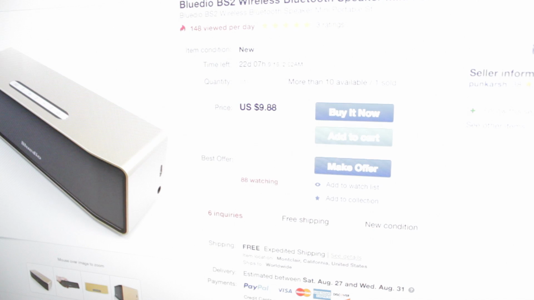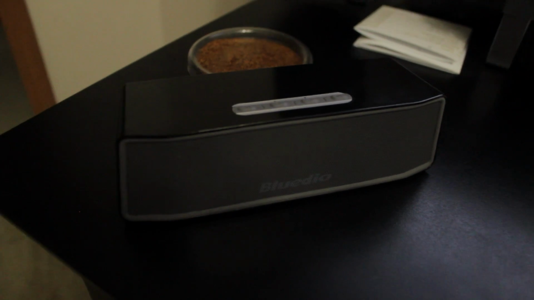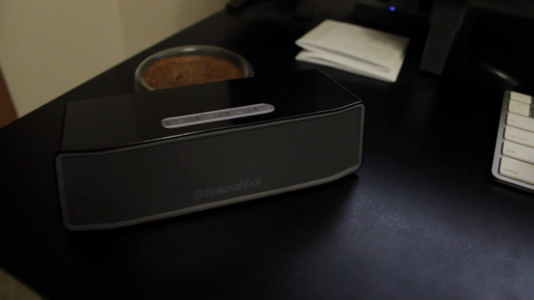Sounds pretty damn good, and I gotta say, for 10 bucks with free shipping, if you don't have a decent Bluetooth speaker, I highly recommend getting this guy, because, I mean, can't get much better than that.